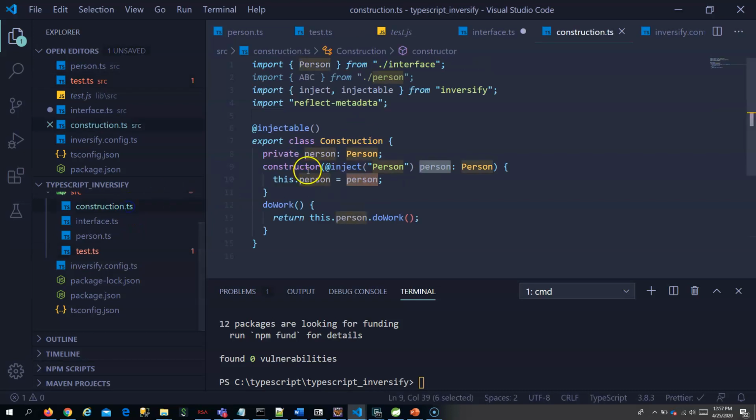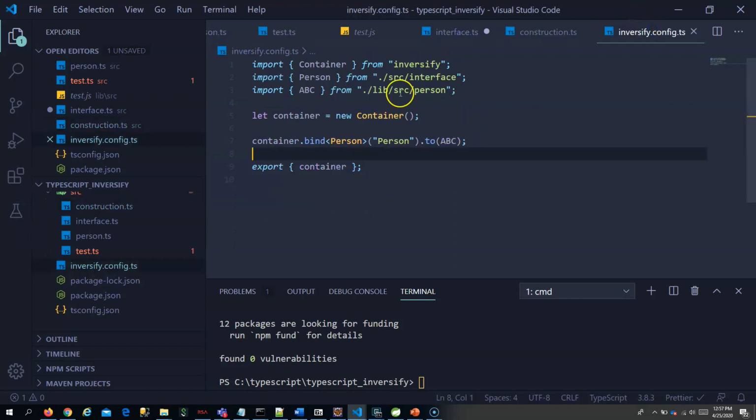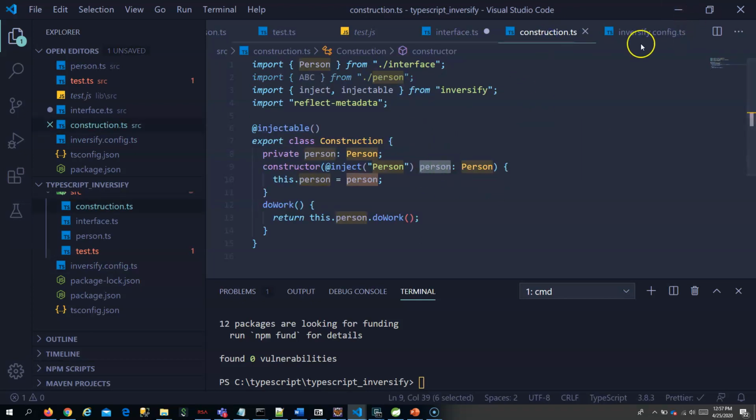So this is what we have mentioned. To reiterate, I have told Inversify that for this Person, you inject whatever binding you have into this Person instance. So going to the container, it will see that for Person it has to inject ABC, so it will create an instance of this ABC and give it to this Person instance.